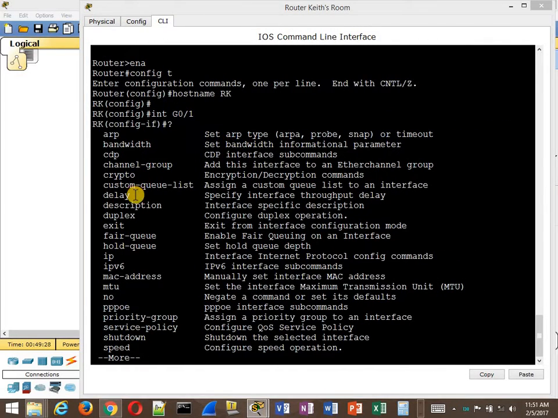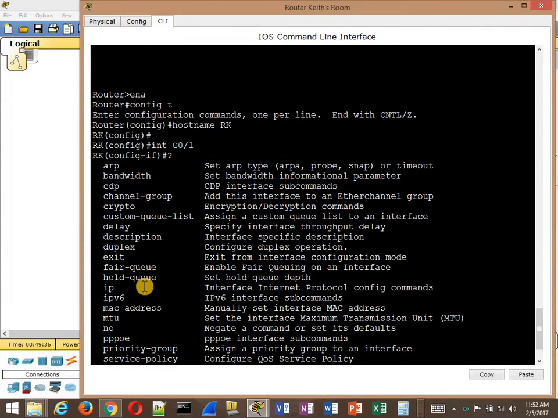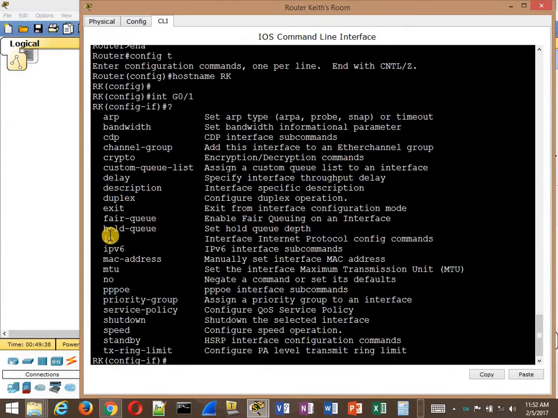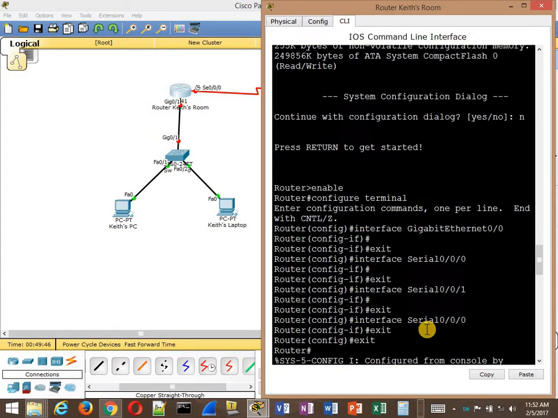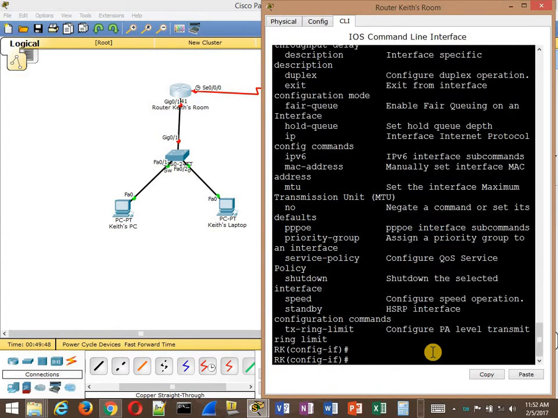Now, ARP, bandwidth. These are everything you can do with the interface itself. IP version 6, MAC address, bit space. There's a lot of things. But we're going to aim for IP because we want to give it an IP address and turn this on. That's the first thing we want to do. So remember, we're going to leave it kind of like this.